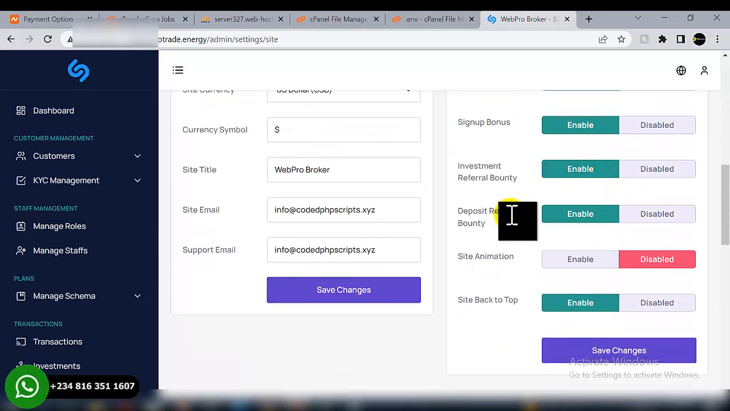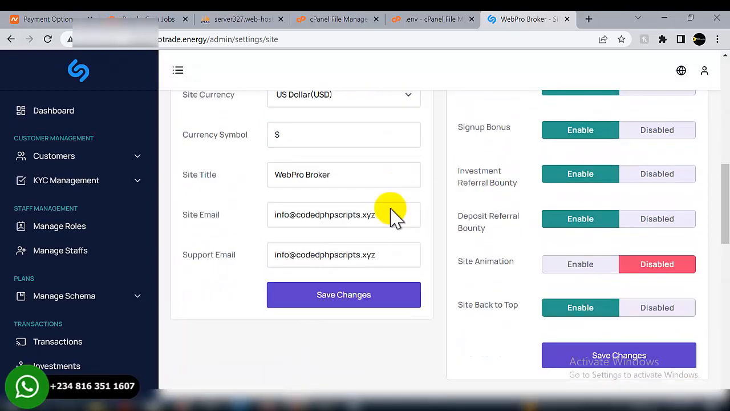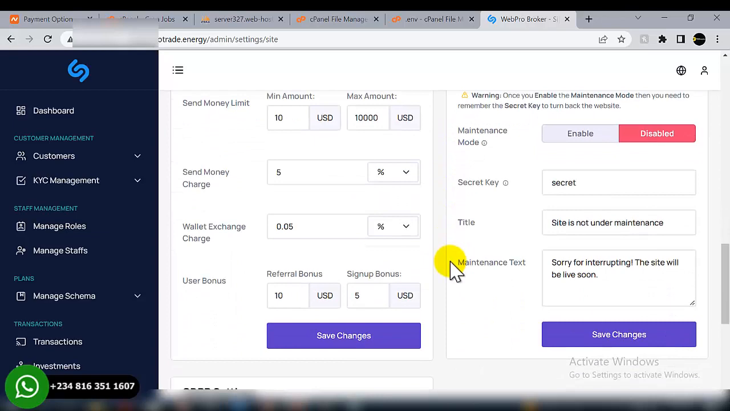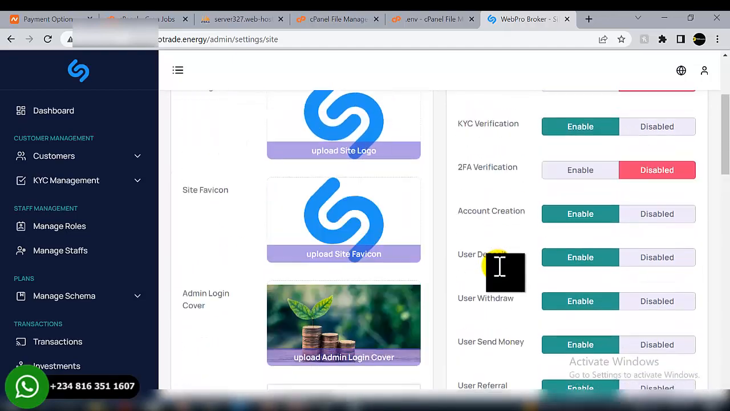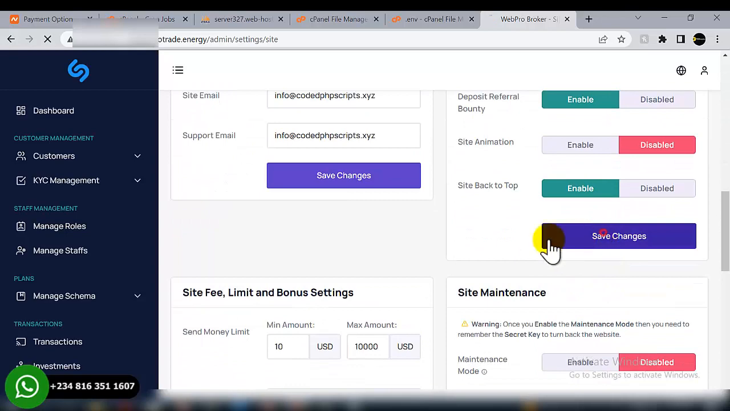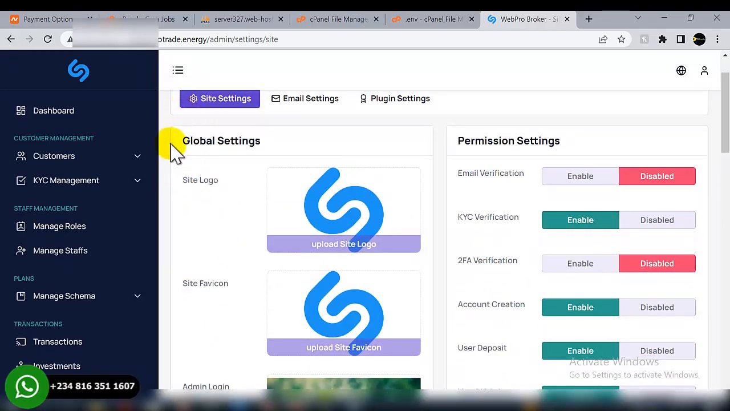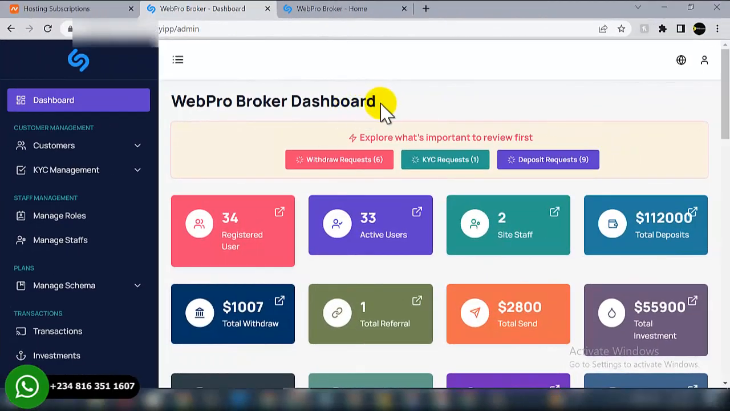Then we have, okay, which other thing? So you can play around with this section. I talked about this section in the other video where I was talking about the user dashboard and then the admin dashboard. Okay, I've disabled the email verification now. Then I will click on save changes. So that's how to upload this particular investment script. It's very easy.